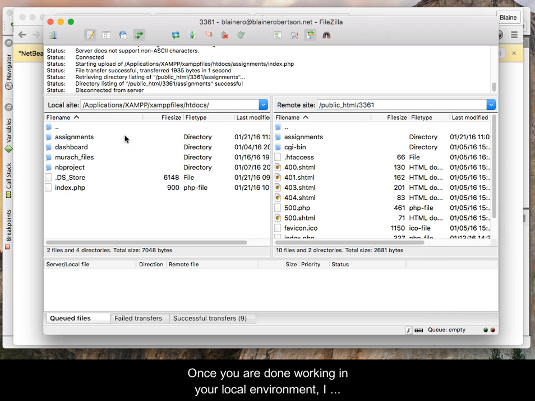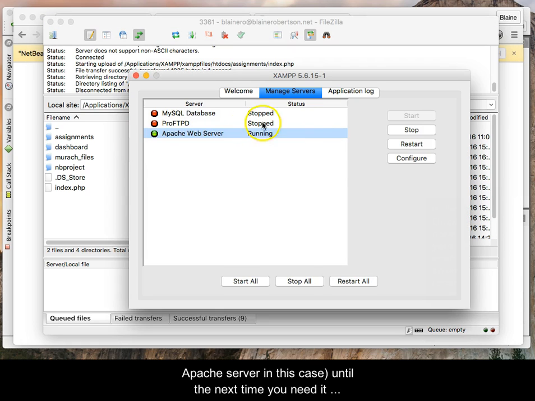Once you are done working in your local environment, I strongly recommend shutting down your server, XAMPP's Apache server in this case, until the next time you need it for testing. Leaving it running consumes CPU resources and can be a security risk to your machine.